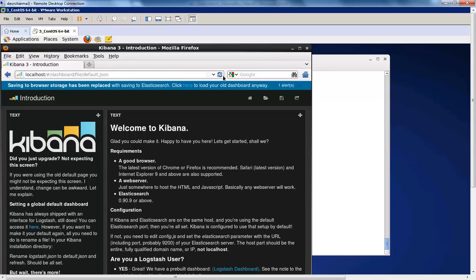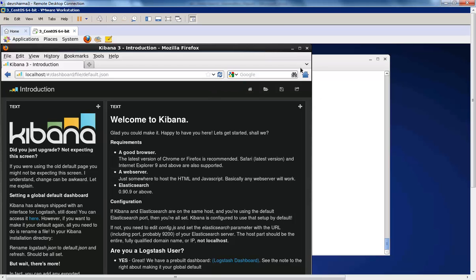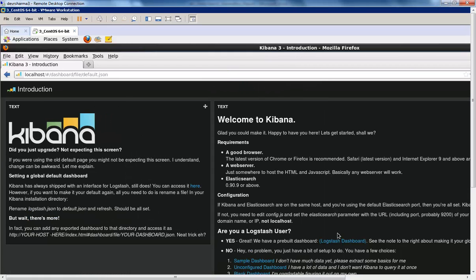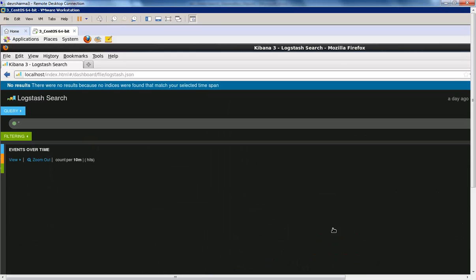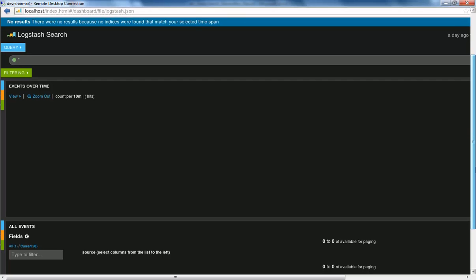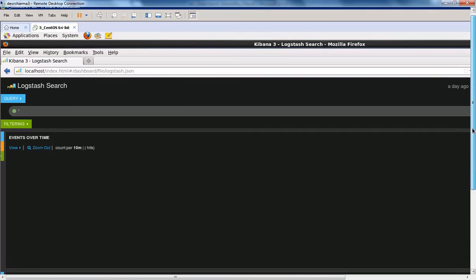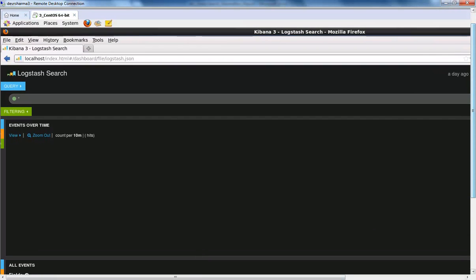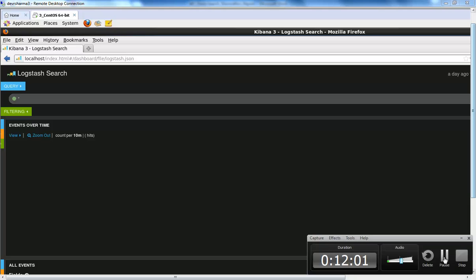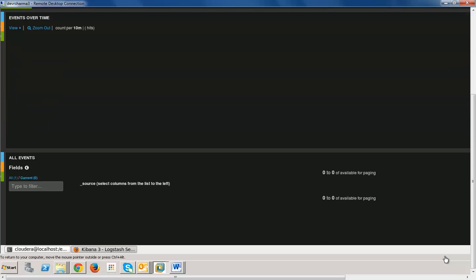Let's refresh this page, and if we click on the log dashboard, it will basically show us all the logs. If something is wrong here, then we have to configure. I'll pause the video and get back to what is wrong.